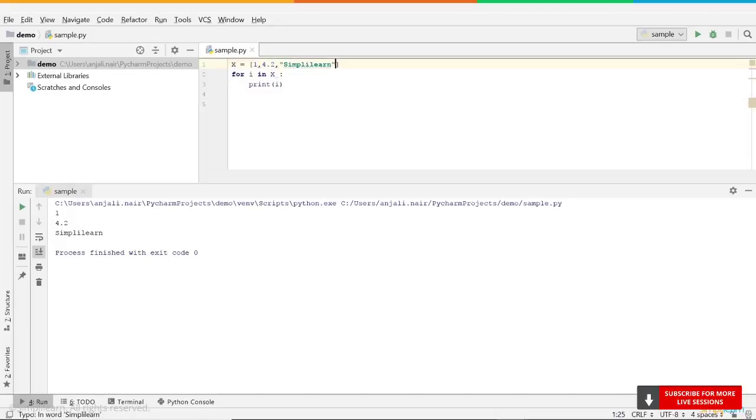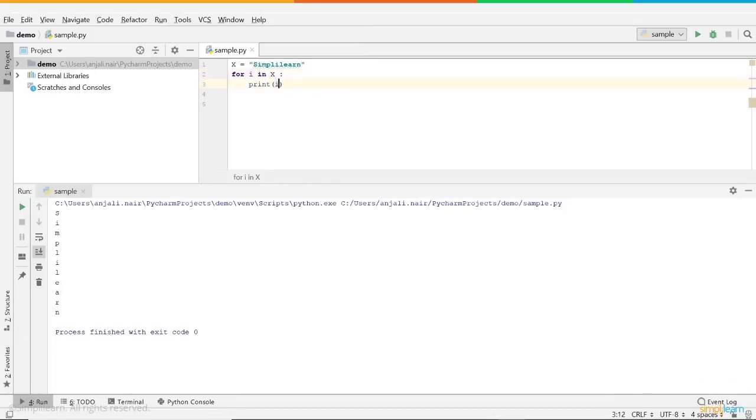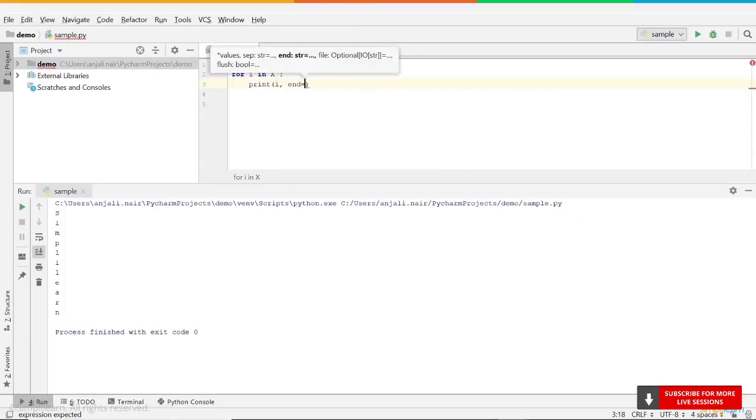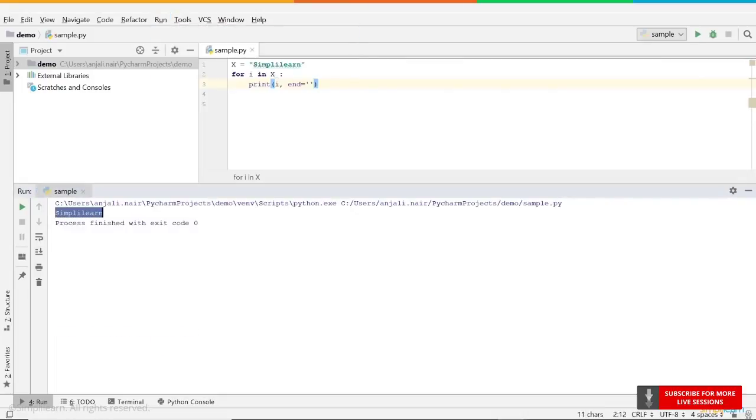Now for can also be used to print every character in your string separately. So if X is just equal to Simplilearn, and we run this code once again, you see all the elements of your string are printed. Now if you want all of them to be printed together, that is in one line, in your print statement, just put end equal to empty quotes and then run this code. And your entire string is printed here, but character by character.